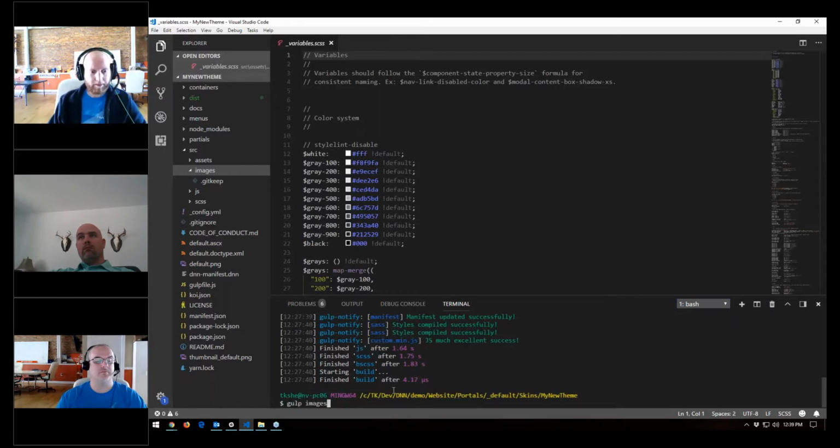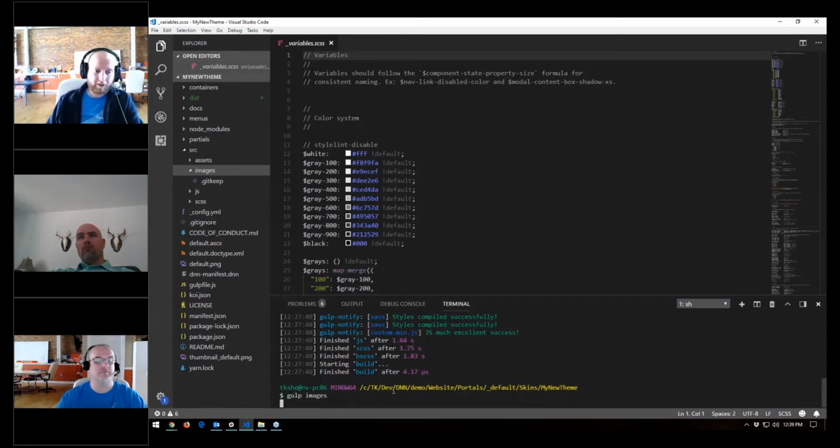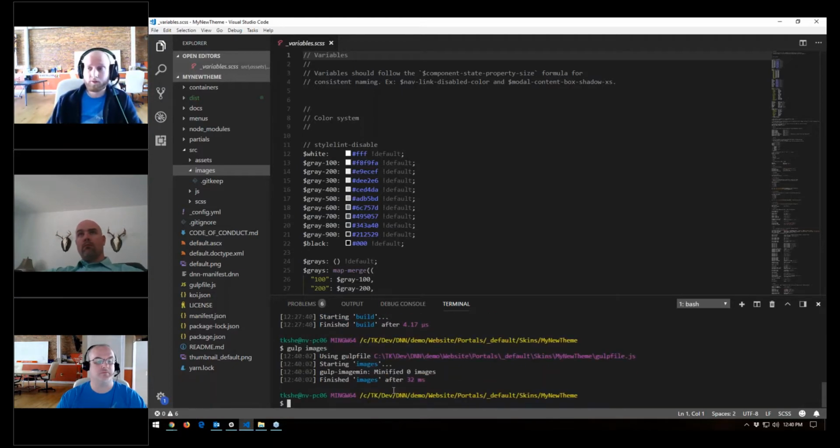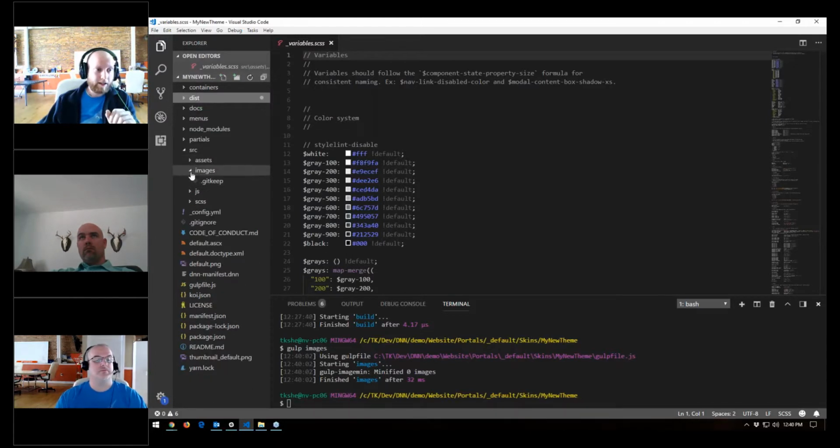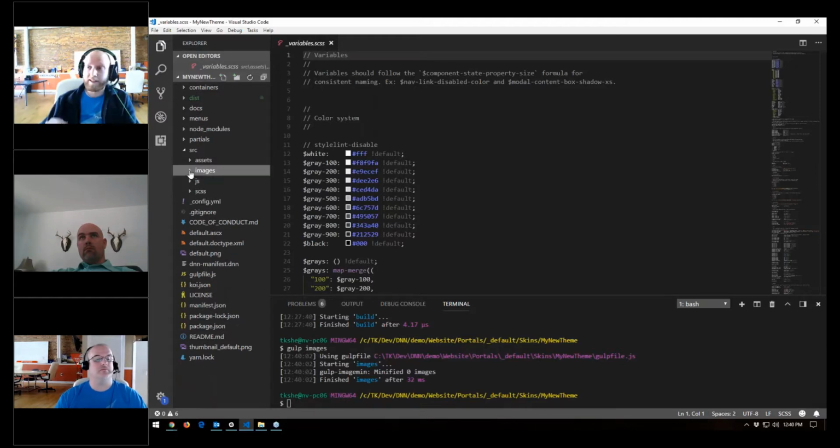If we run gulp images, there's nothing in there currently, so it's not going to come back with anything, but it will compress all those files for you and put them where they need to be in here. There's no images folder currently in dist, but that's because we have no images. It would automatically populate that and keep those lined up for when you package your theme. It will still point to the correct images.